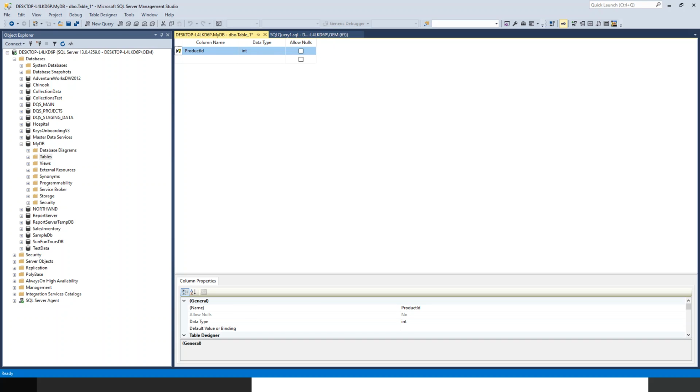And here, if you come, there is the identity specification, is identity, so I will set it as yes. And identity increment 1 and seed 1, that means the first ID will start with 1 and every time the ID will be incremented by 1. That's the meaning of seed and increment.